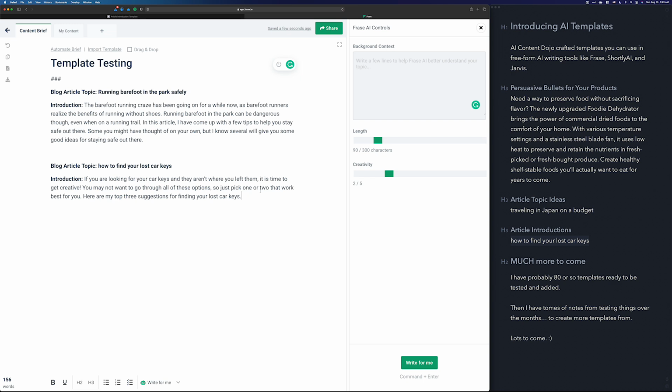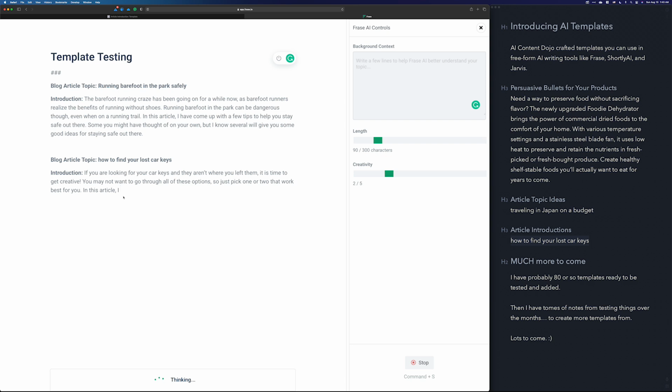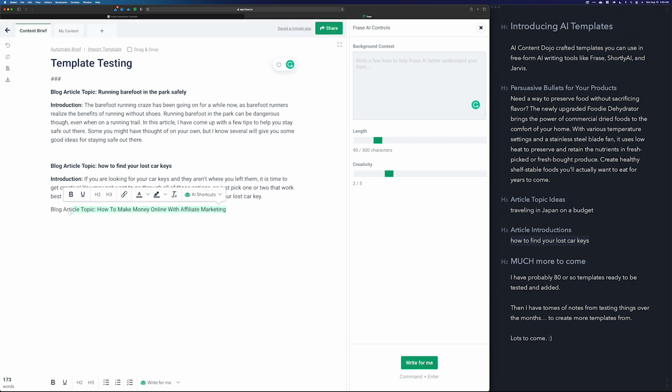If you're finding that that's the case, maybe get in here and start, you know, like up here, I have something here, like in this article, I, right? Let's go ahead and take this and change it to that. And then we hit write for me again and see what we get. Stop. All right. Looks like it wants to stop right about there anyways, but okay.